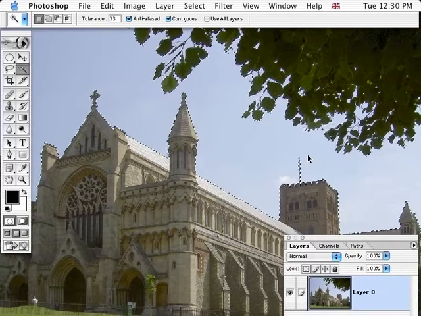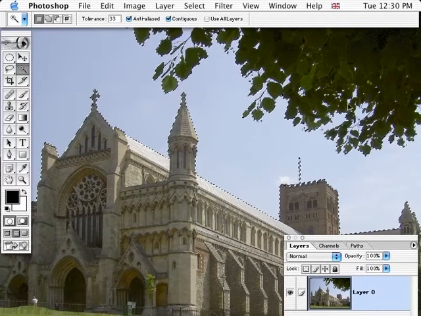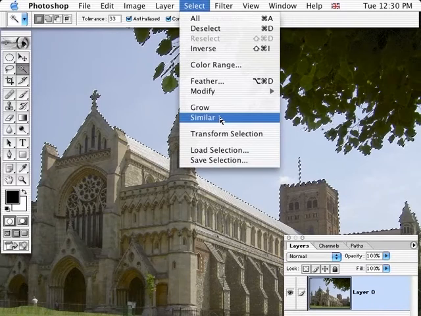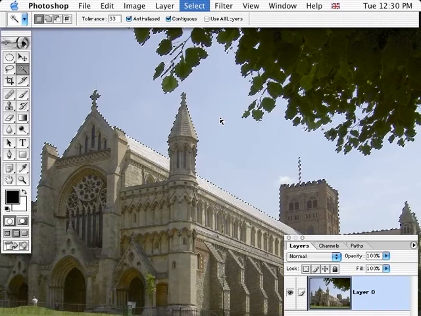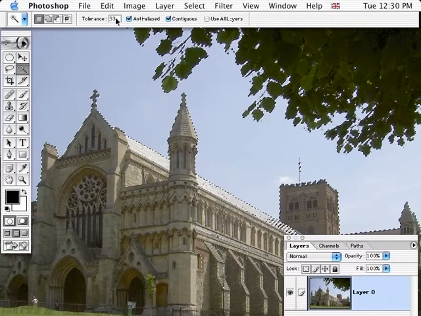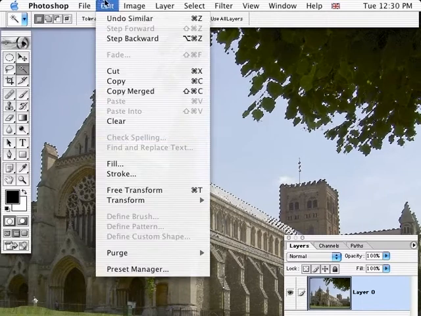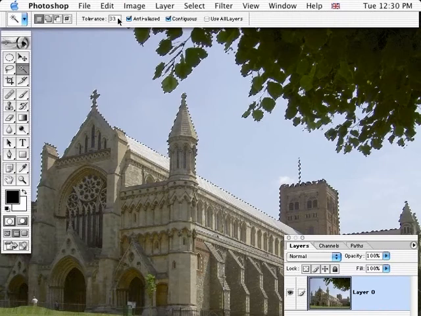There we go, and now you'll notice there's little bits of blue in amongst the leaves there that haven't been caught. So what we could do is go to select similar, and it will add those to the selection, but because the tolerance is quite strong, it's also selecting bits of the church that we don't want it to select. So let's undo that, and let's reduce the tolerance to about 12.